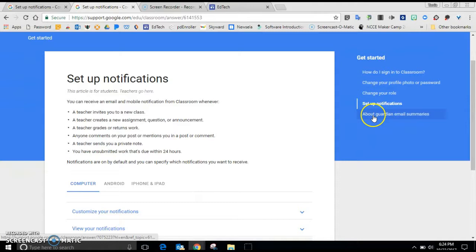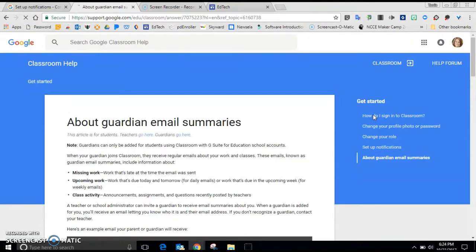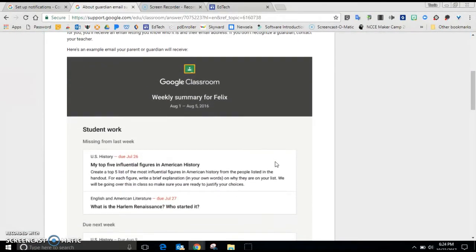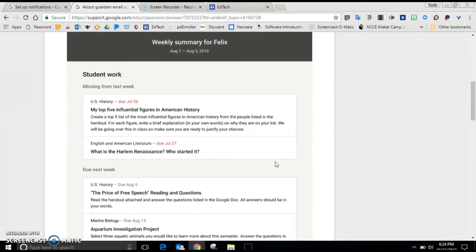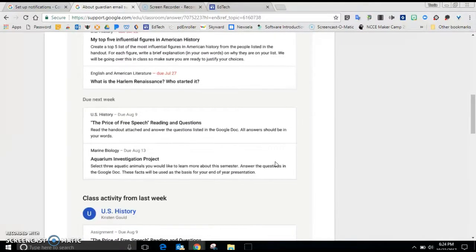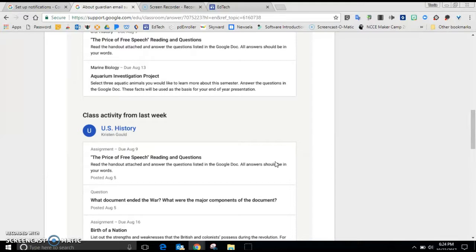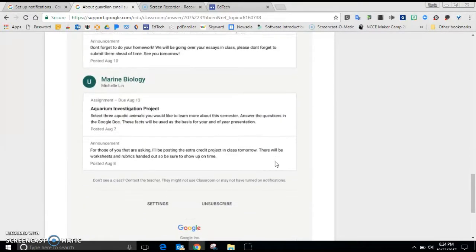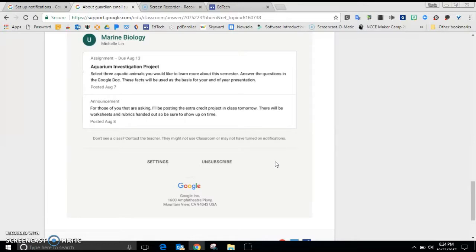The last thing I'd like to show you is parent guardian email summaries. Sometimes parents just don't want to get all of the summaries that they do receive. Notice that in the summary they do receive, it usually is all of the classes the student is enrolled in. This example one has the U.S. history, American literature, all the different classes. But if a parent's receiving this email every day, they might not want it.